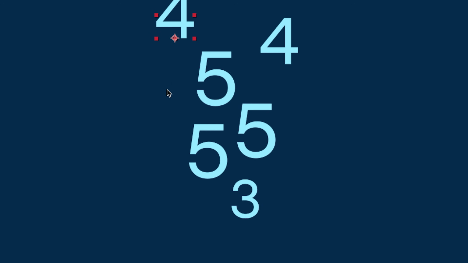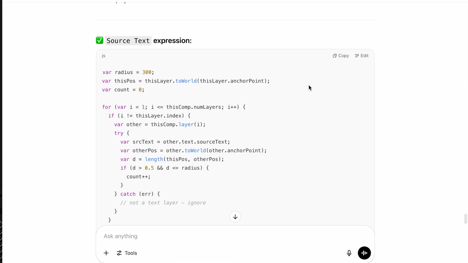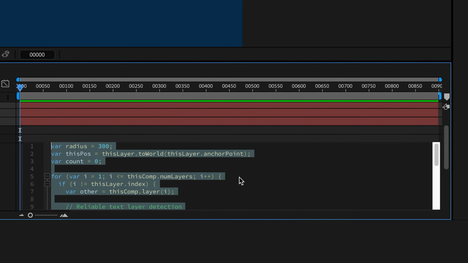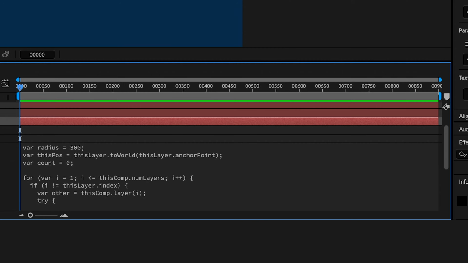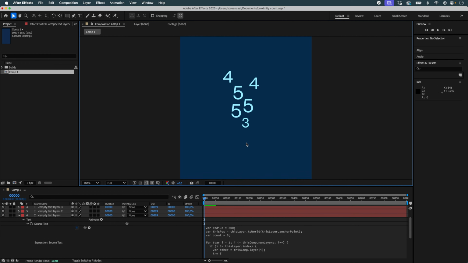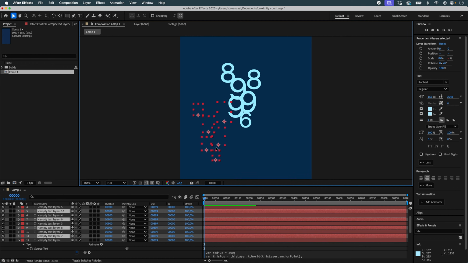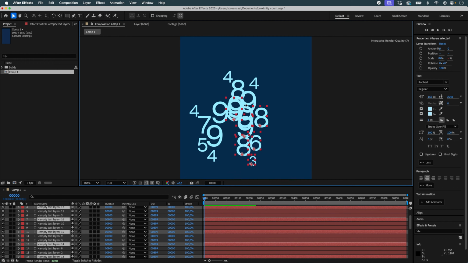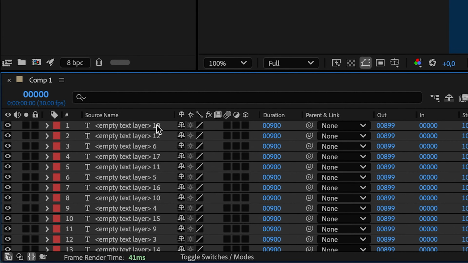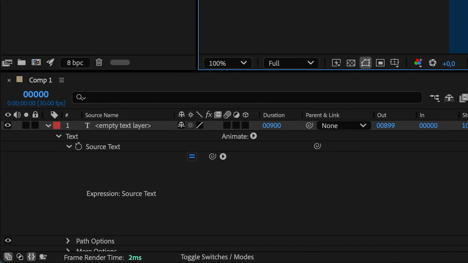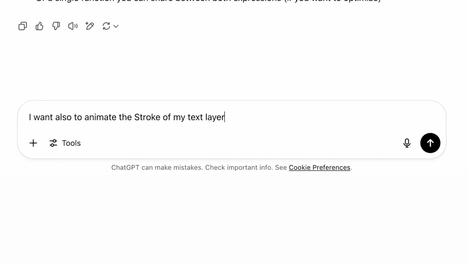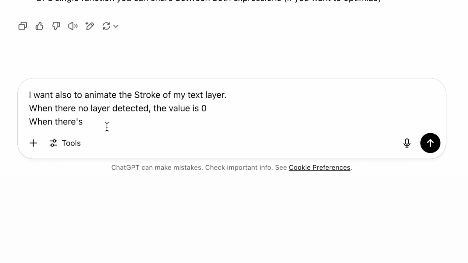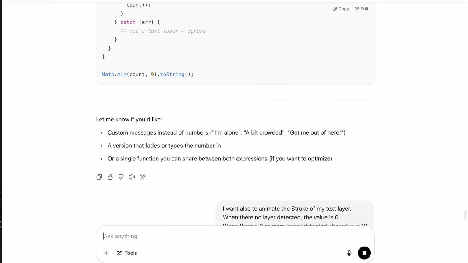Now, I'm also going to use the expression that will limit the displayed number to 9. I apply it, duplicate all these layers, and indeed it works. Even with lots of layers around, the number stays capped at 9. I only keep one layer for my last expression. Finally, I want the typography's stroke width to vary as well. 0 layers detected, no stroke. 9 or more layers, a stroke width of 10.